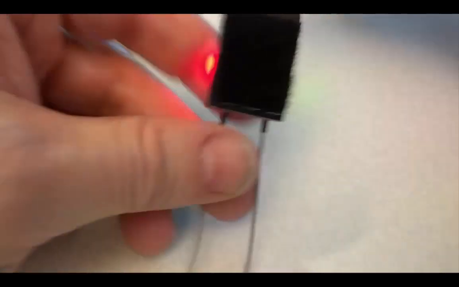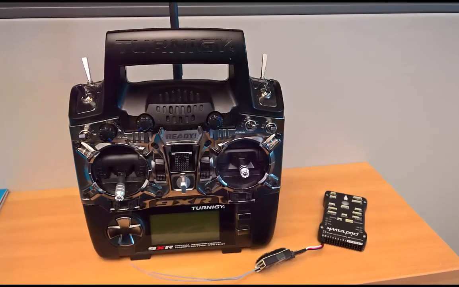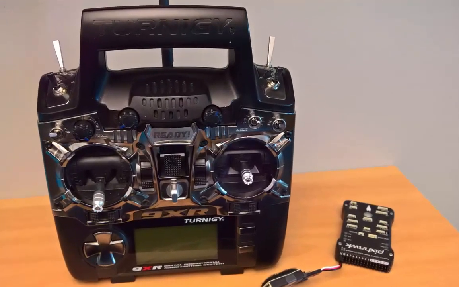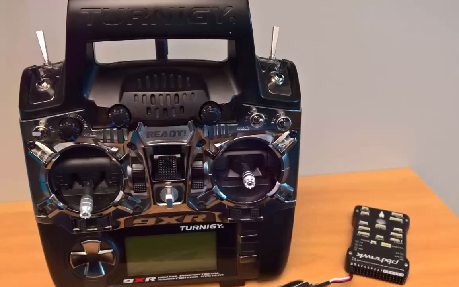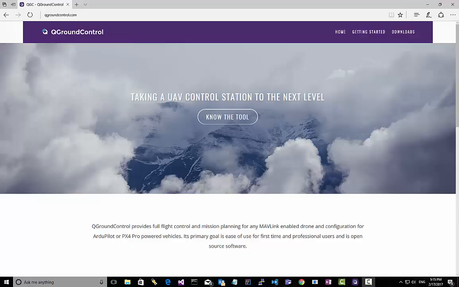There we go. This is the radio transmitter that I'm using that goes with that receiver. You can get these from any hobby store. Next, you'll want to download QGroundControl because it knows how to set up the Pixhawk.